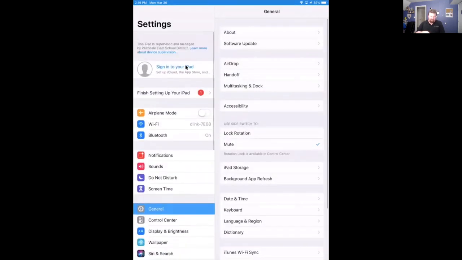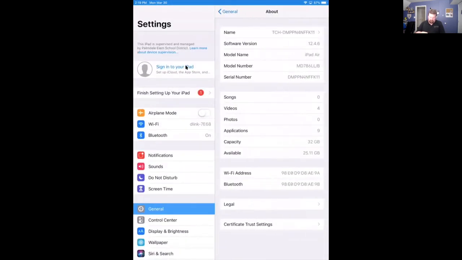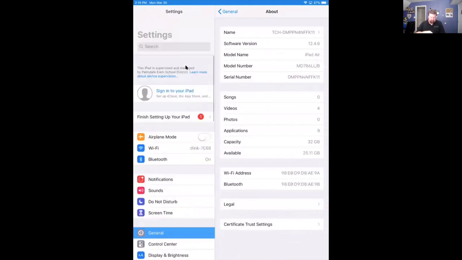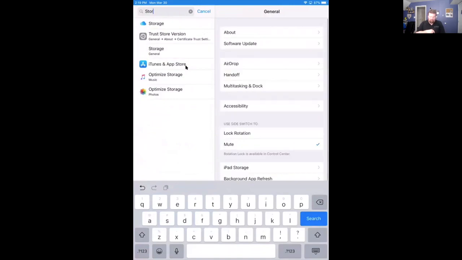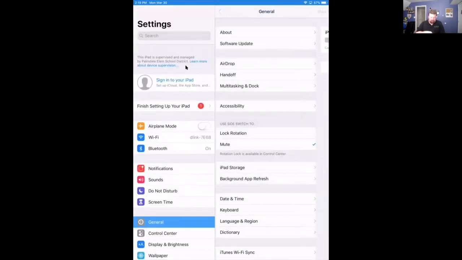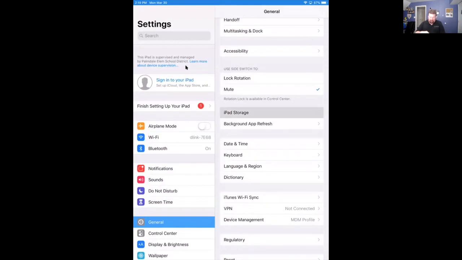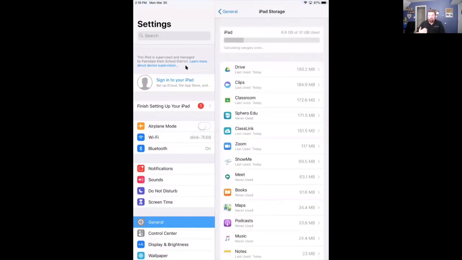So in settings, if I go to about, and then, no, I'm sorry, that's not it. Let me go to storage. There we go, storage, it's under general. So general, and then iPad storage. It'll list for you where all of your memory is being kept. So if photos are number 1, you might want to figure out something to do with all those photos. Maybe back them up to your Google Drive, put them somewhere.